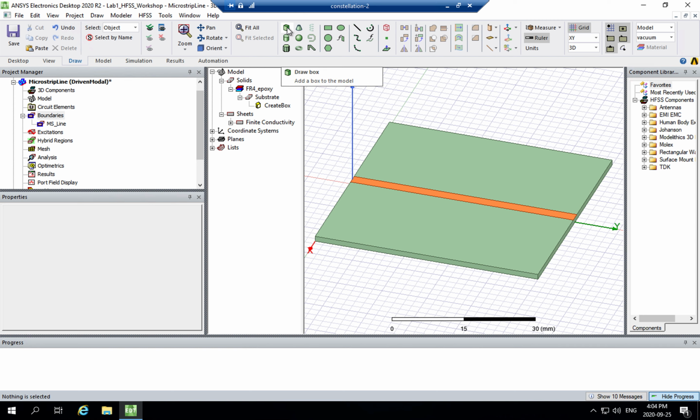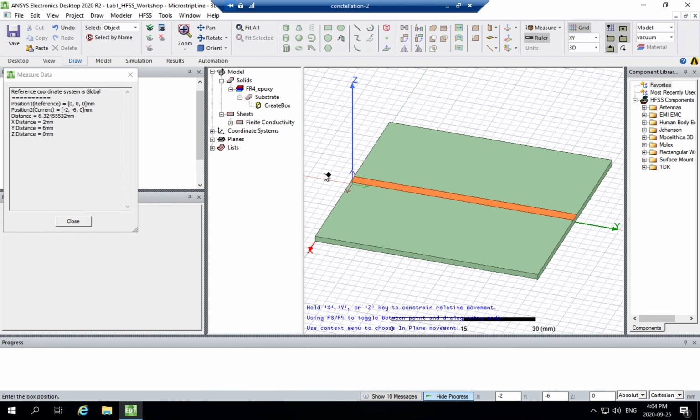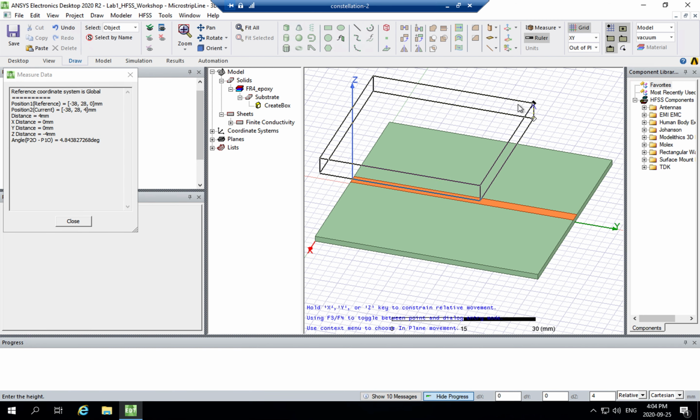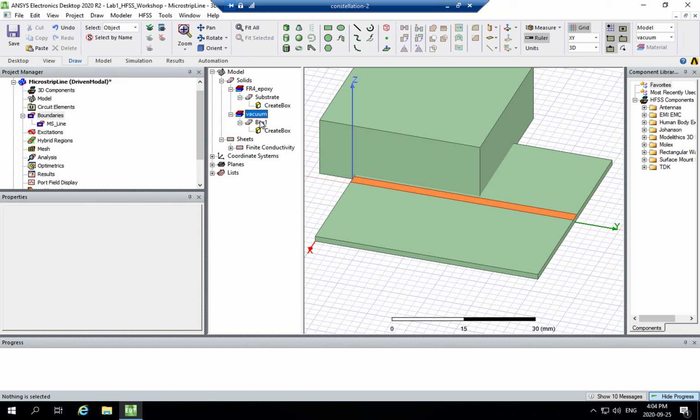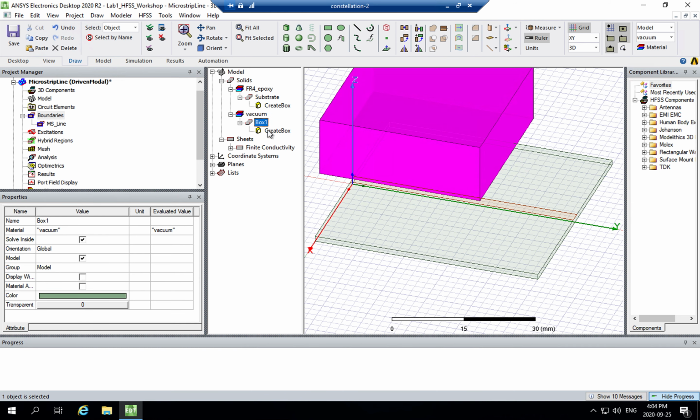So let's go ahead and create a box. Again, put that box somewhere in the solution space. That box is going to be an air box or a vacuum box. I'm just going to leave it as vacuum, and it's just a radiation box, or a rad box.